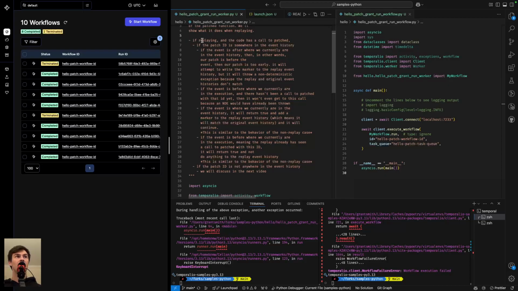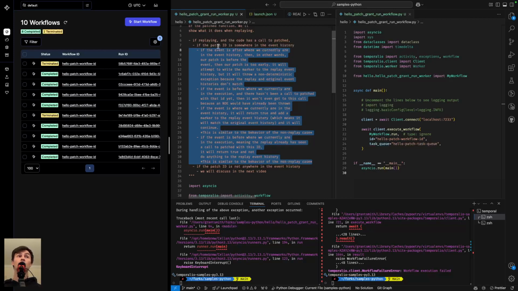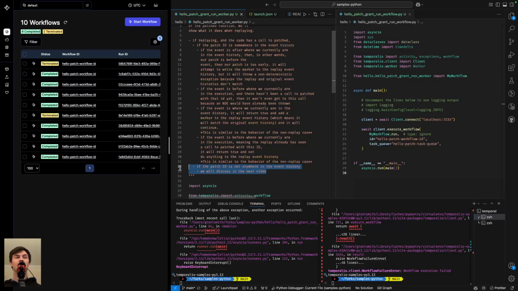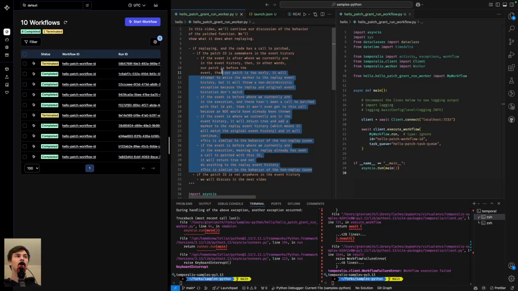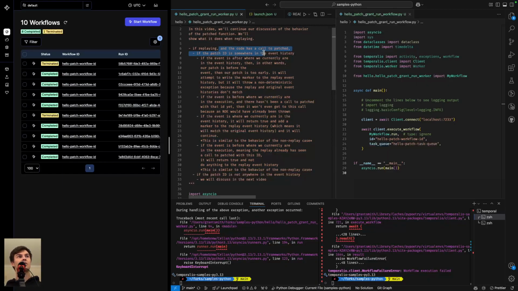If replaying and the code has a call to patched, then this stuff happens. If the patch ID is somewhere in the event history, then we're in one of these four scenarios. If the patch ID is nowhere in the event history, then we are in a totally different scenario, and we'll discuss that in the next video. And this is actually where the caveat comes in that was in the first video. So here we'll focus on these four cases. We're replaying, the code has a call to patched, and the patch ID is somewhere in the event history. So that's this stuff.